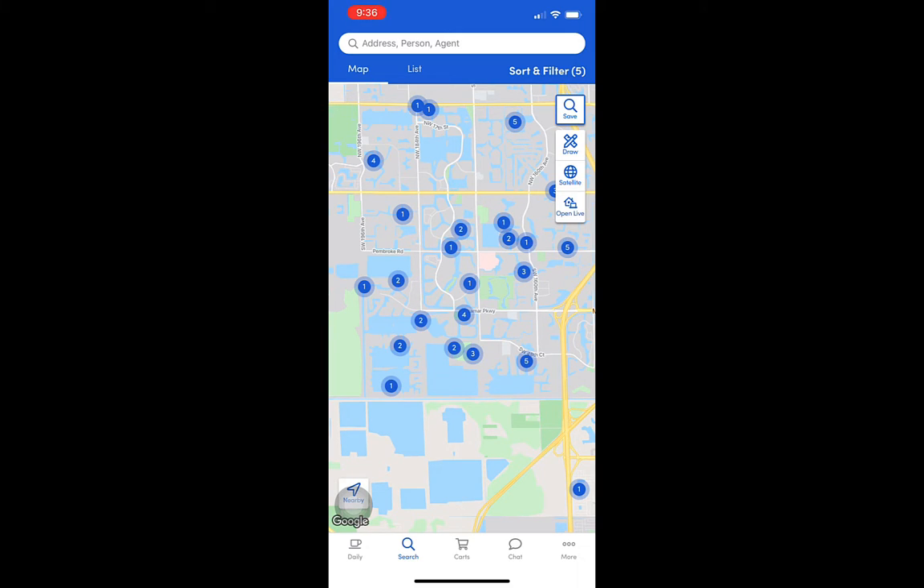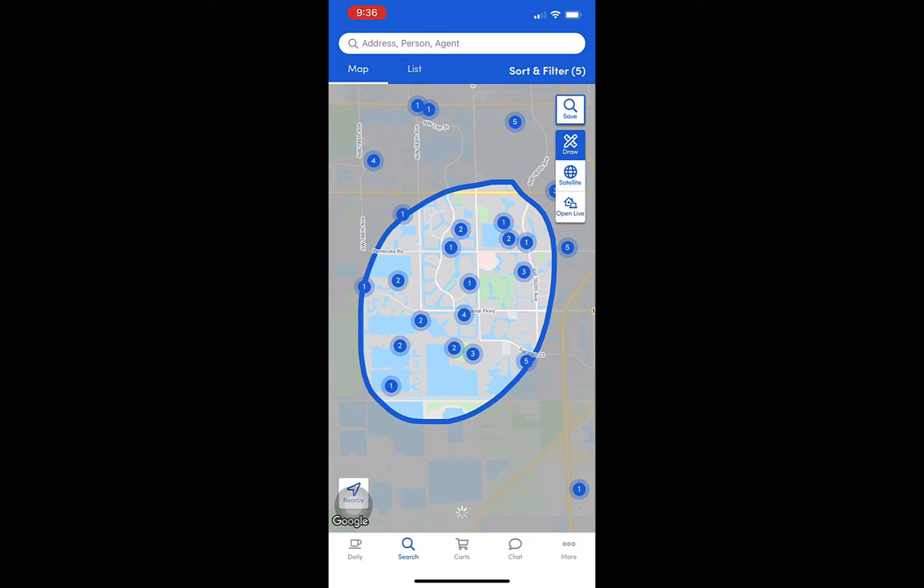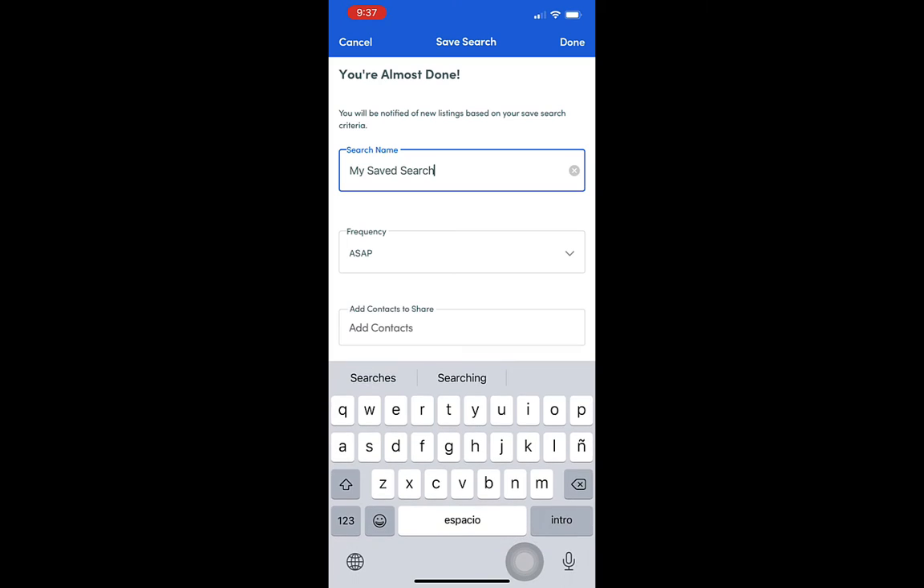On the map, you go ahead and select the area or the search of your interest. Then you go ahead and click on the Save square on the top right. Once you've selected Save, you go ahead and name the search.